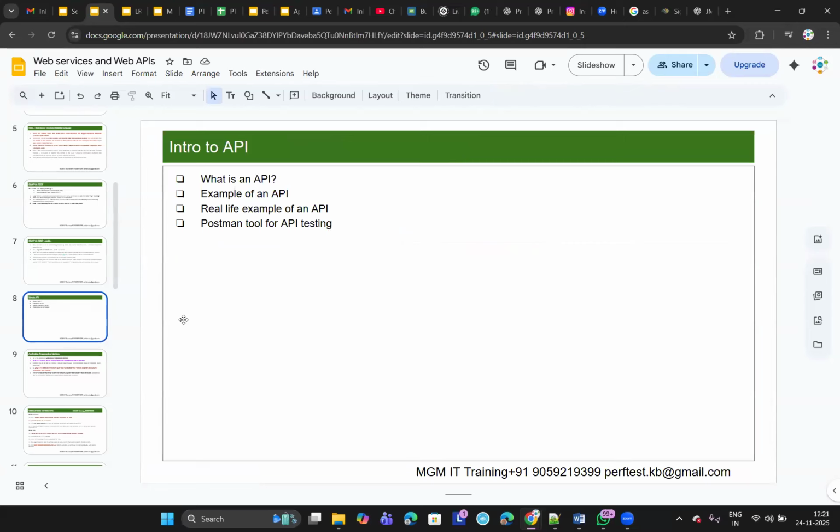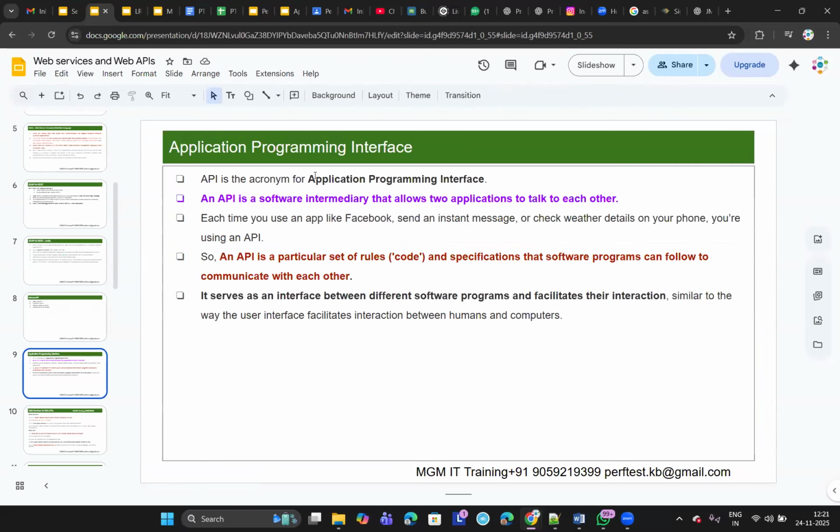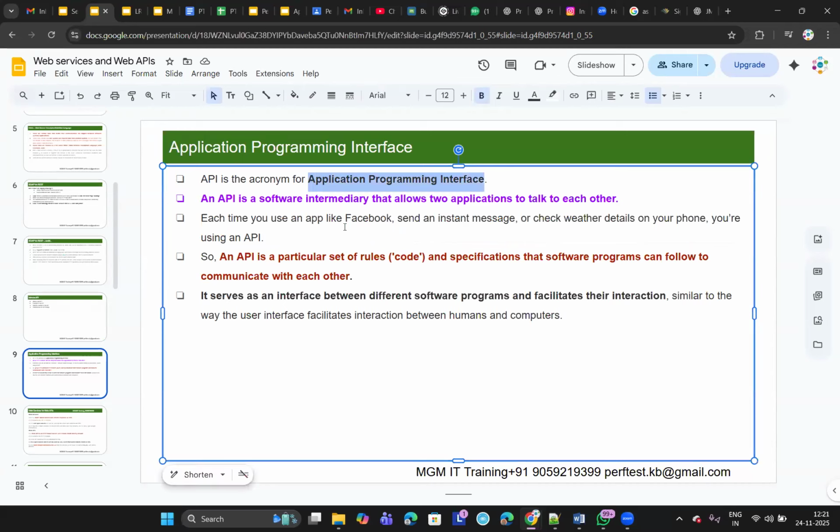Now, let us understand what is an API, and then we will discuss what is REST API and what are the other types of APIs. So API stands for Application Programming Interface. It is a software intermediary that allows two applications to talk to each other, right?